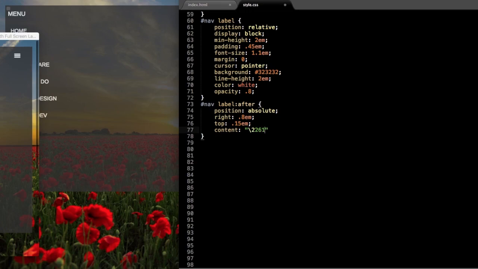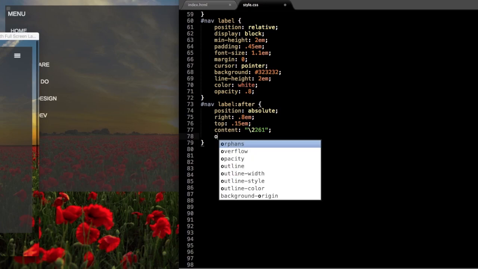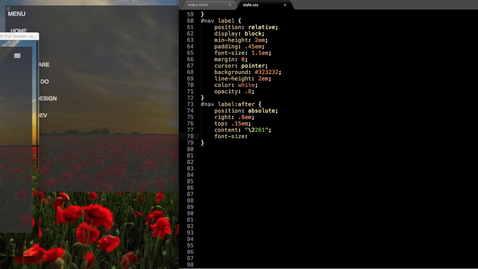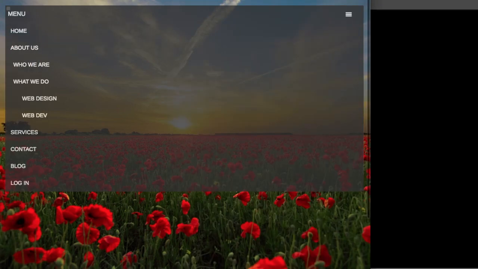\2261 is the special character for the burger menu. Font size 2.3em, which is a little larger than the menu text to the left of it. And then color will also be white, or you can do #FFF for the hex value. Alright, so if we refresh, there we have our little burger menu displaying off to the right.